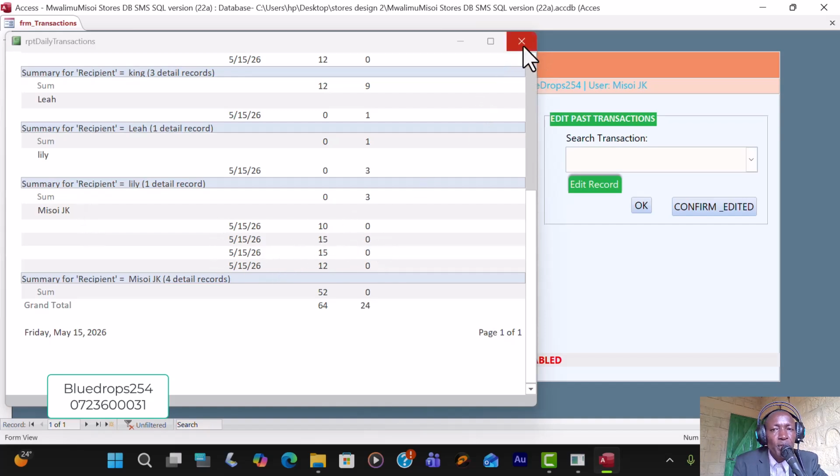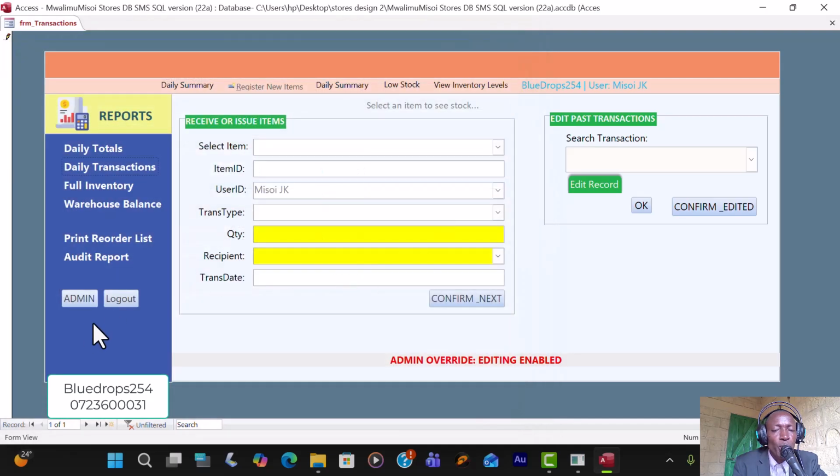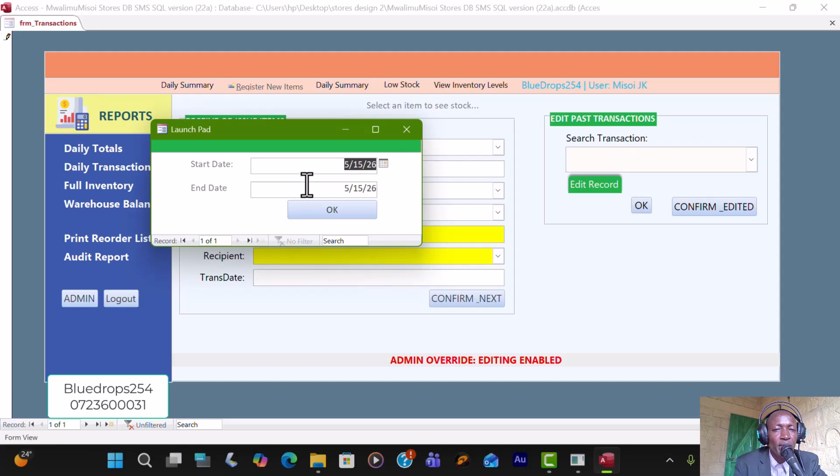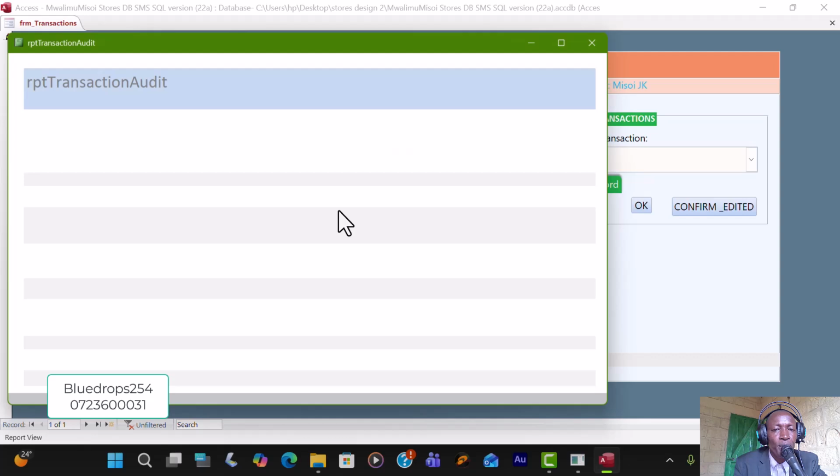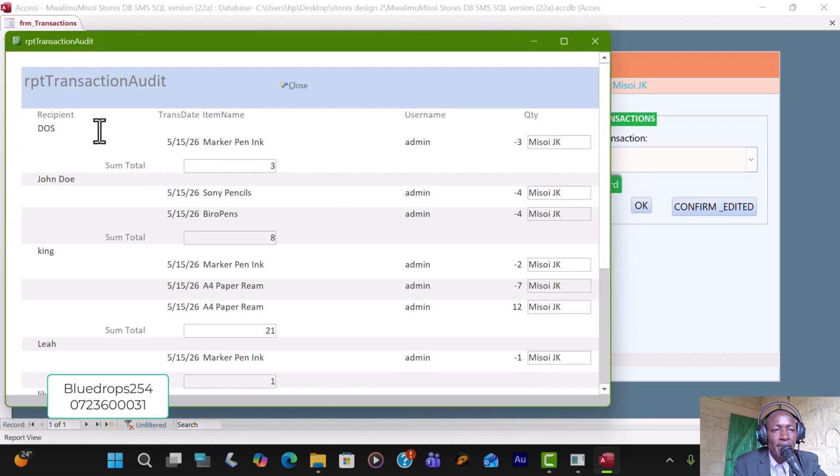Now, but for a detailed view, maybe you want to see who gave out, issued what, and who received what, at what time, at what day. You come to audit report. So when you click the audit report here, you can filter it again, maybe for the whole week from that day up to now. When you filter it now, it shows that DOS on this particular date took a marker pen ink, and the person who was using the system was admin, and this is my name. So the name is here, and the quantity the DOS took is this one.